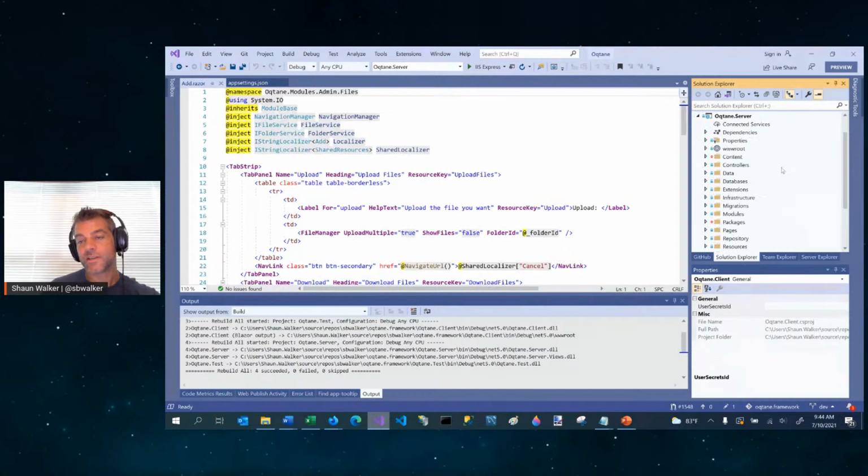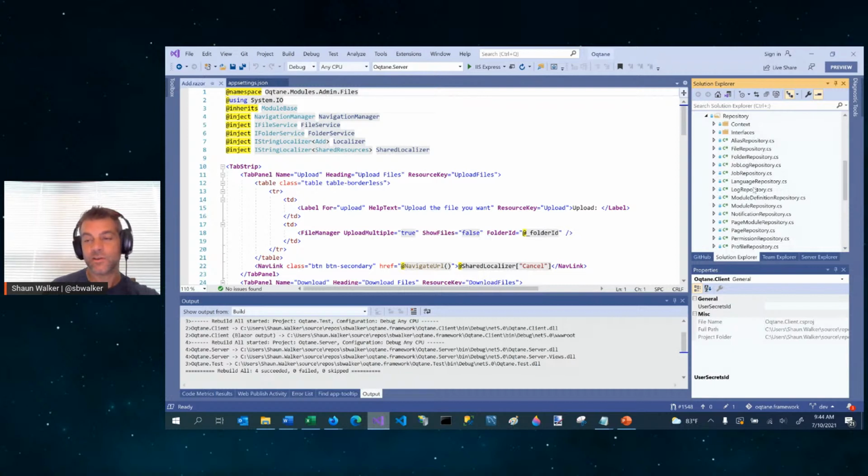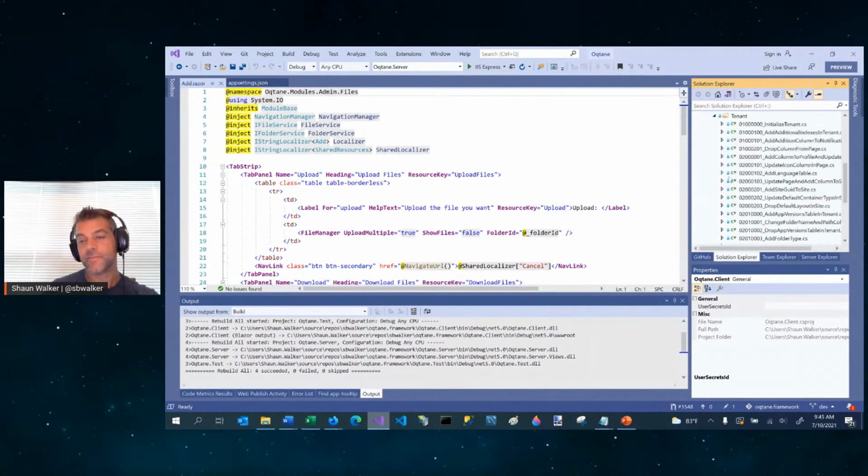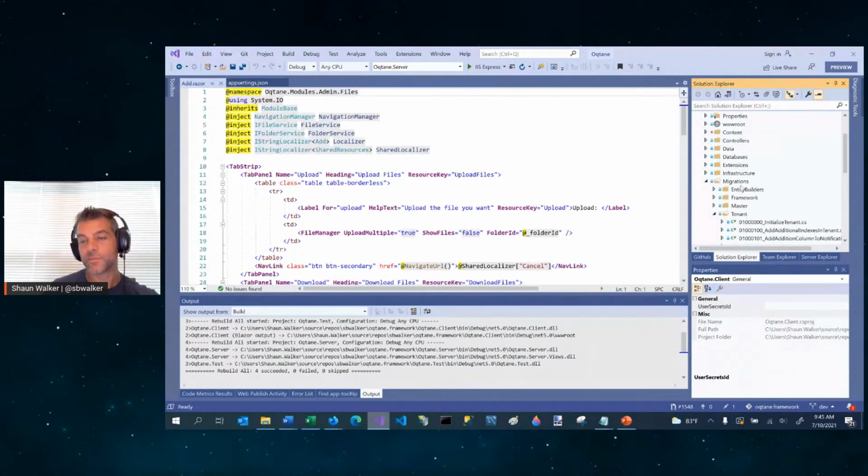You've got your server project where you have your API controllers. They're all defined. You've also got your repository. It uses the repository pattern for doing data access, and of course the repository utilizes EF Core for all of its data access. Migrations are all defined in the migrations folder. And this was the new capability added to do migrations so that you could support multiple databases.